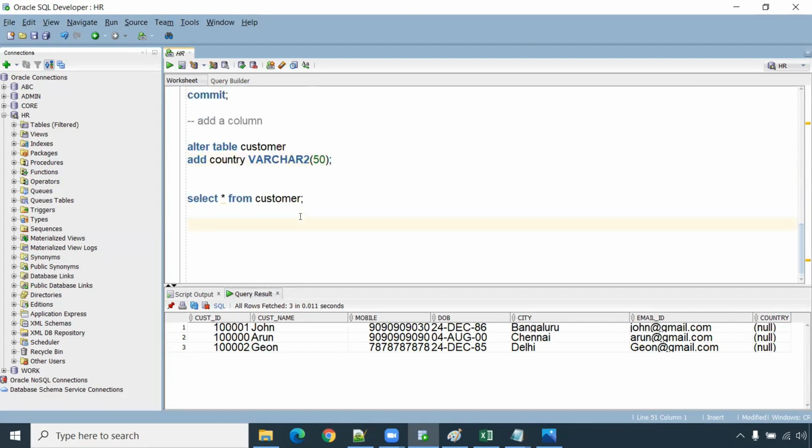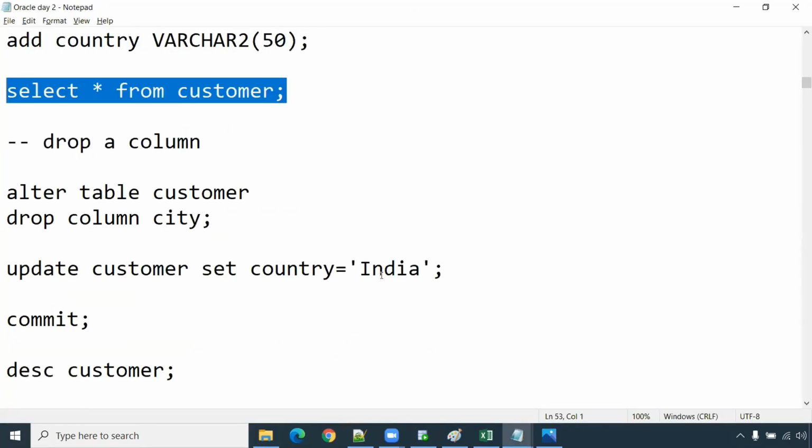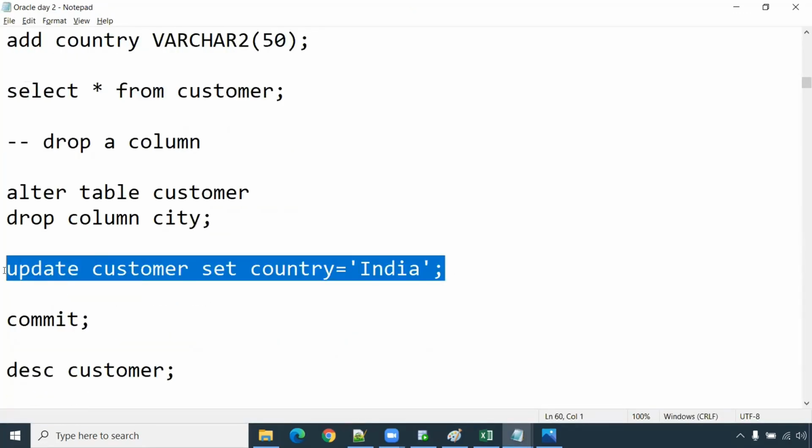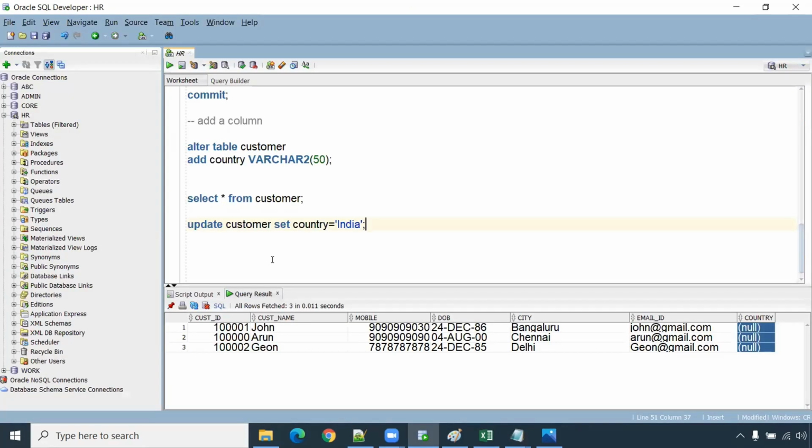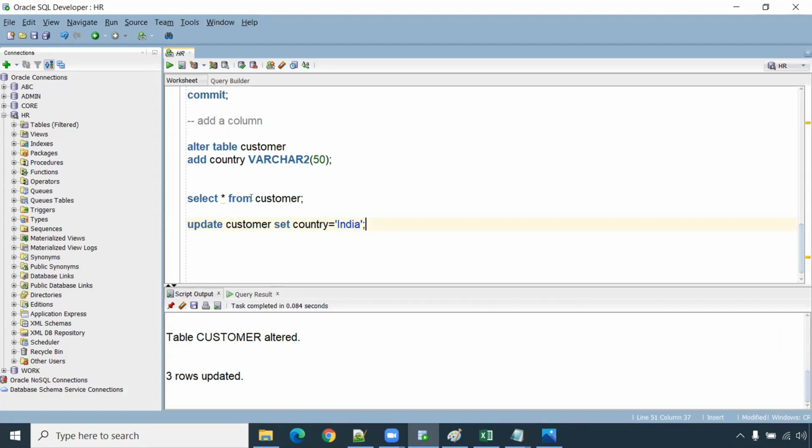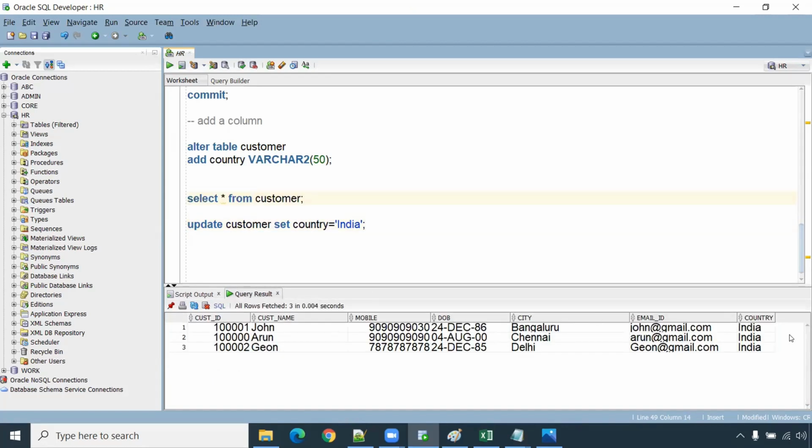This is also very important. Then you can see one extra column is there. Can I update all the customers from India? Yes, you can update. Just go for update customer set country equal to India. Then it will be updated. You can see here, it will get updated here.